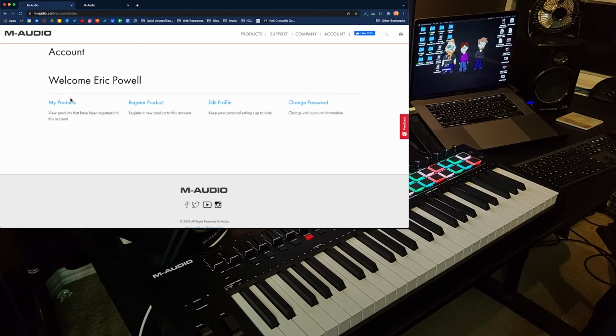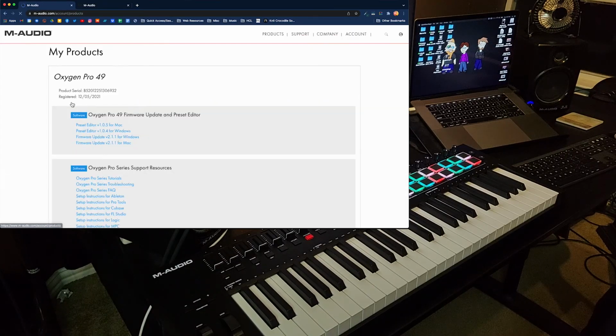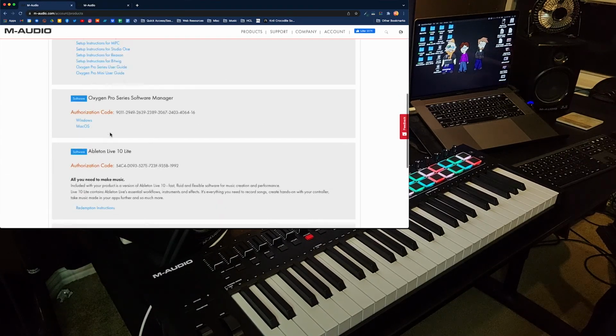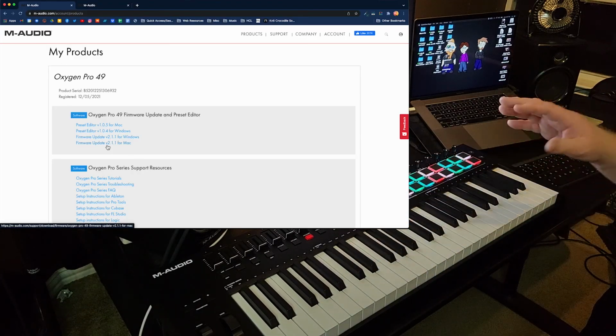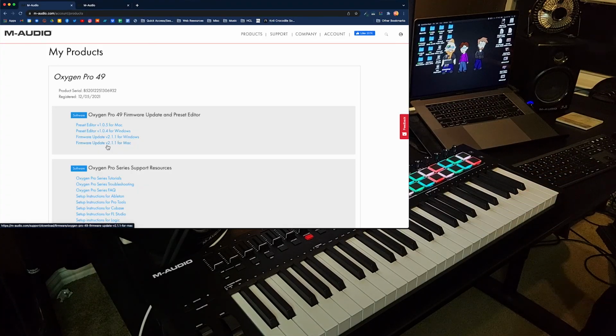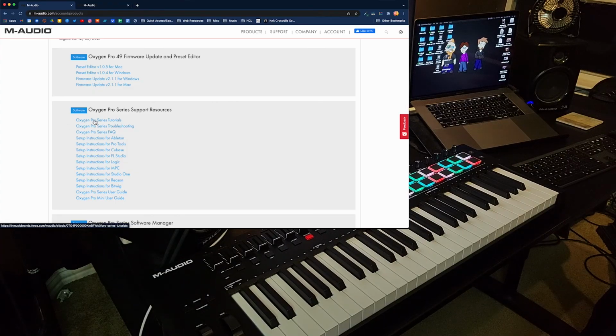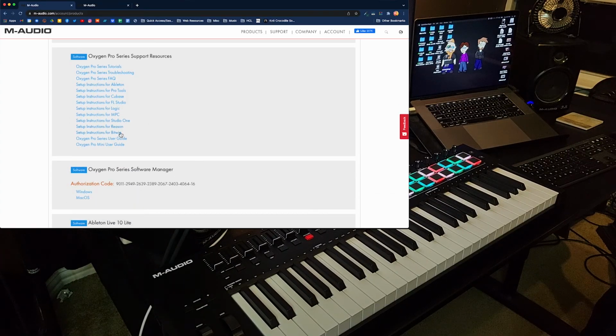And here, normally once you register, it takes you directly to My Products and you have all these things you can download. You've got a firmware update. I always like to check. I'm sure there's some instructions that tell you how to check which firmware you have, but I just went ahead and updated it. There is a preset editor, which I think is going to be important for setting this up for the first time if you don't want to use just the basic defaults. A lot of troubleshooting setup for different kinds of DAWs. Logic is, and I'm going to go ahead and open that real quick.